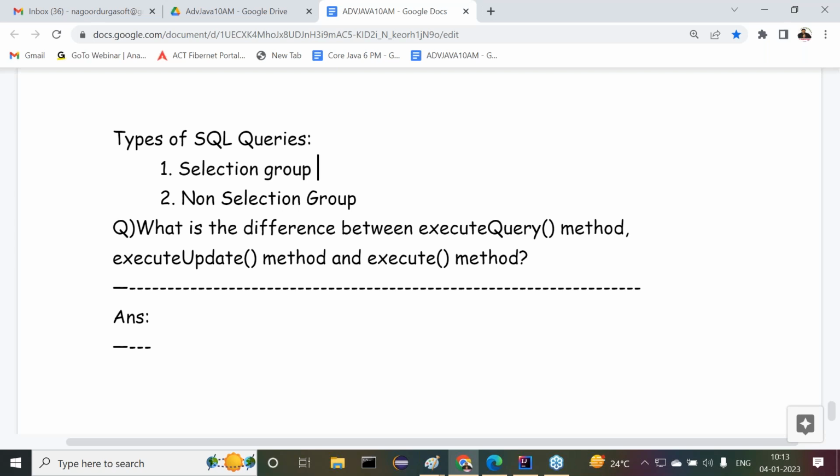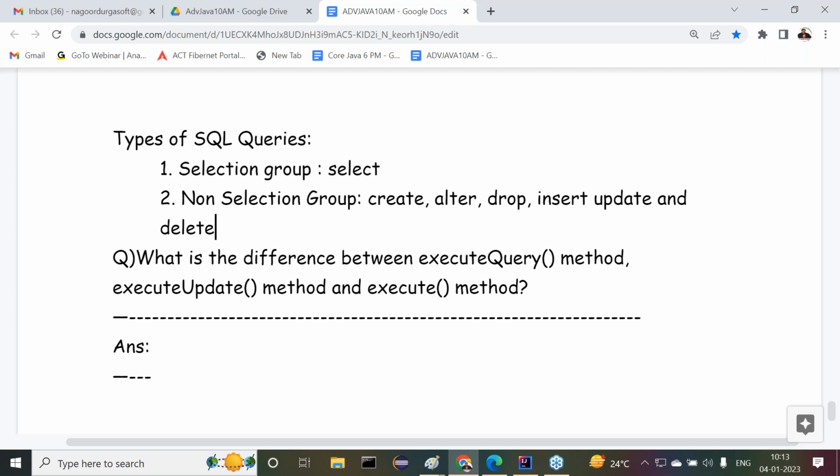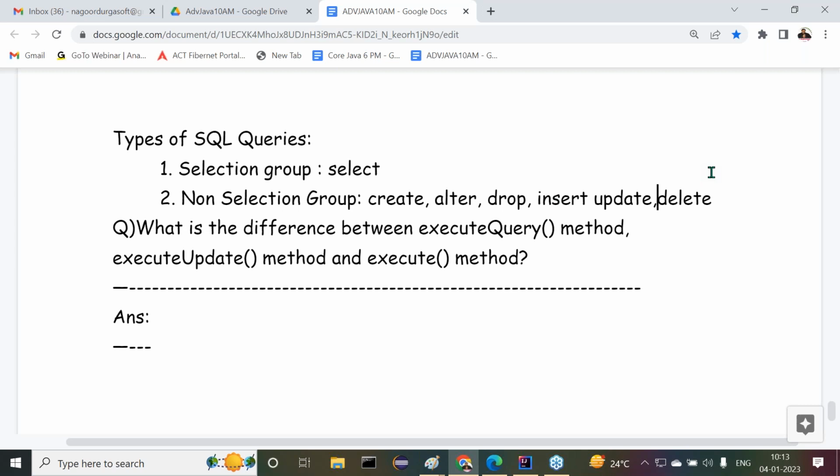Under the selection group, there is only the select SQL query. Under the non-selection group, what SQL queries are available? Create, alter, drop, insert, update, and delete. These many are there. So under the selection group, only the select SQL query, and under non-selection groups, all the remaining SQL queries are available. I need this comparison. Are all of you getting my point or not?